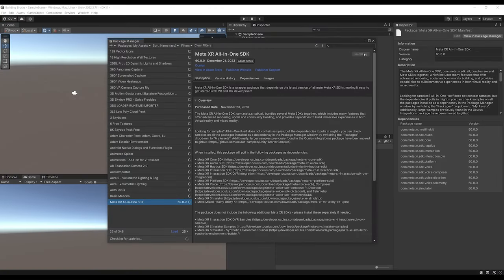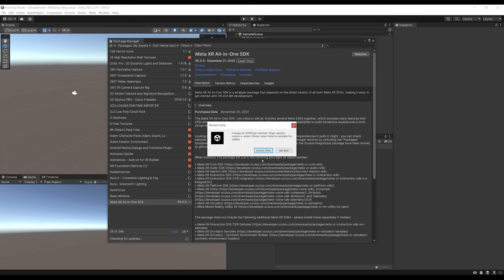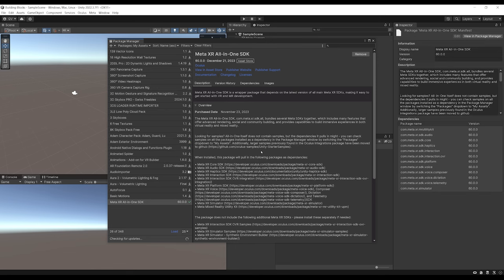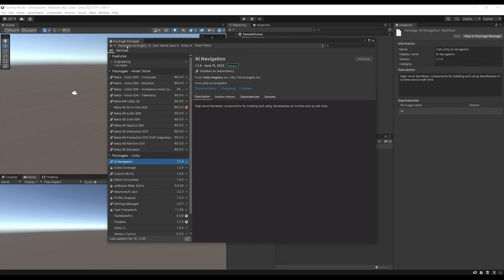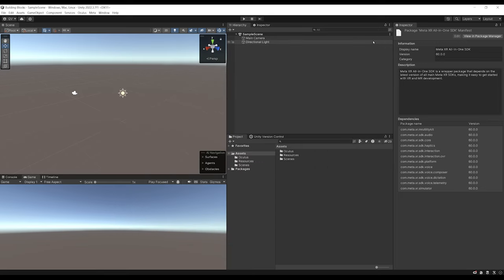There you go, now let's click on install. Okay, then send usage statistics. And if it asks you to restart the editor, let's simply restart the editor. Okay, beautiful. Now if you go to Package Manager, in Packages in Project, you will be able to find here the Meta XR All-in-One SDK, which is installed in this project. Now we can close the Package Manager. And at this point, let's see how many clicks we will need to create a mixed reality game with the building blocks and the other Meta features.